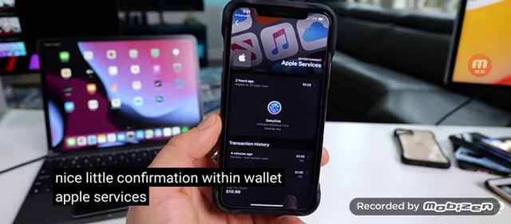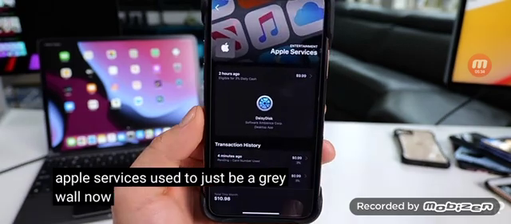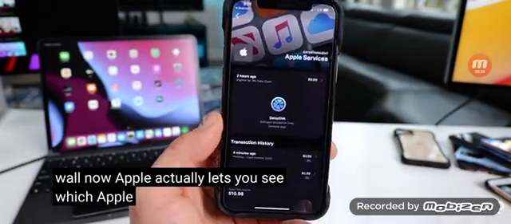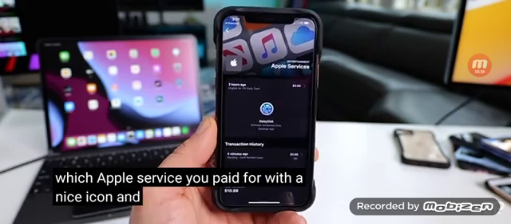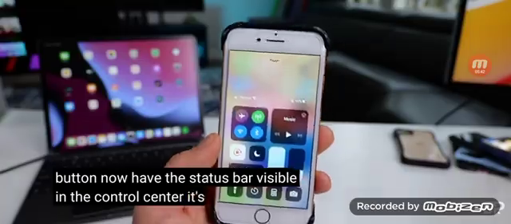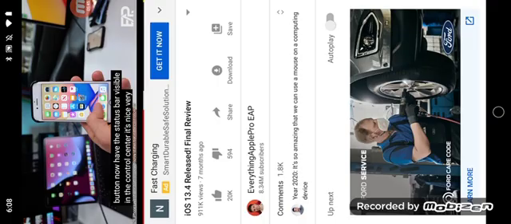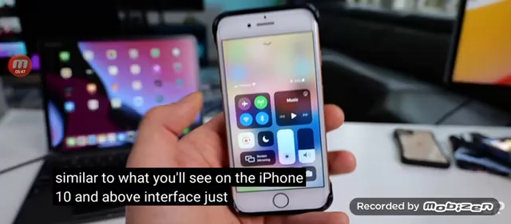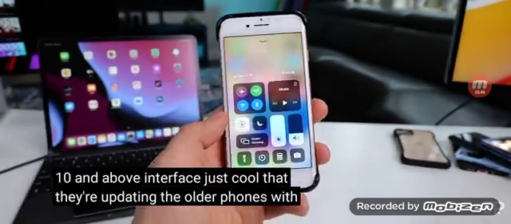Within Wallet, Apple services used to just be a gray wall. Now Apple actually lets you see which Apple service you paid for with a nice icon. And all iPhones with a home button now have the status bar visible in the control center. It's nice, very similar to what you'll see on the iPhone 10 and above interface. Just cool that they're updating the older phones with newer features.